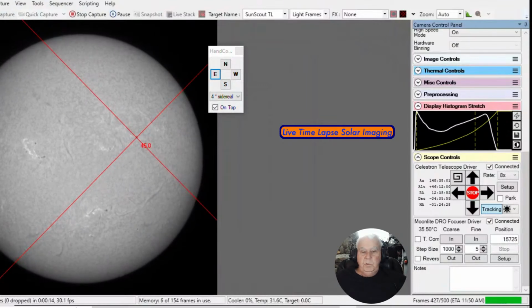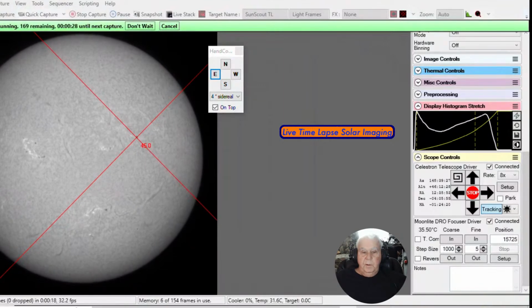Also, during the solar eclipse, take one about every 5 seconds during the beginning of the eclipse. But once you get towards the eclipse itself, take them as fast as you can take them, because there are things going on in the chromosphere that you don't want to miss.